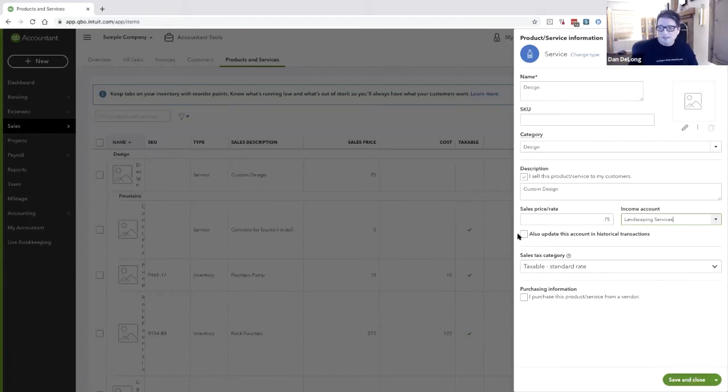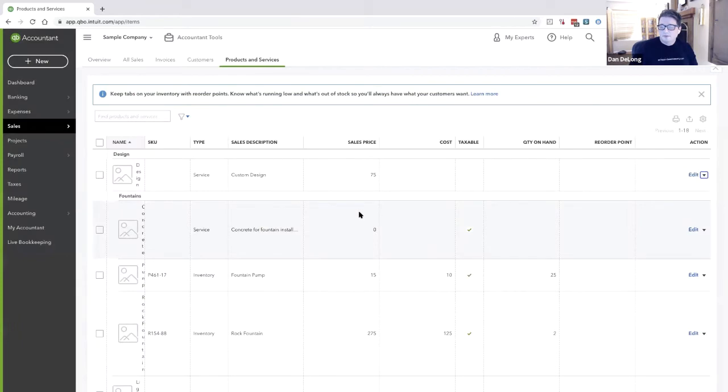But if you don't catch that, then it doesn't seem to change your reports, and then it gets very, very frustrating. Like, wait a minute, I changed it. Well, you didn't choose this checkbox. So then you have to go back and change it back to the original one, basically toggling the income account. And when you change it back again, just make sure you're looking for that checkbox, also update this account on historical transactions, with regards to being able to update the original transactions.